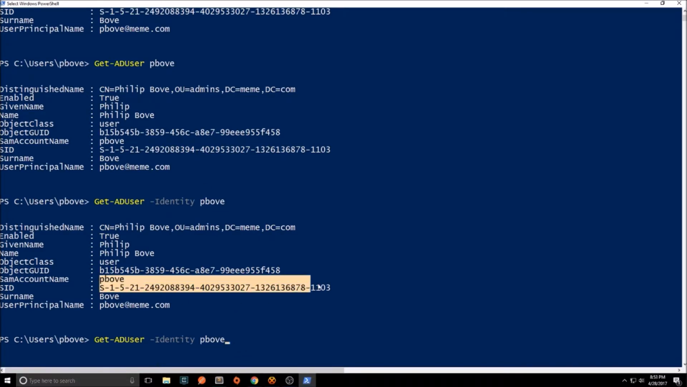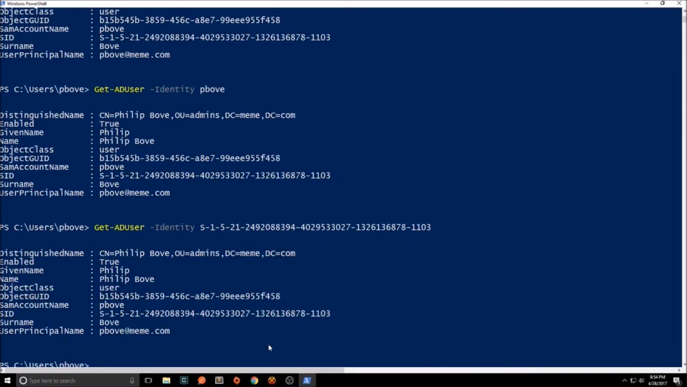For instance, if I just took my SID here, and I right click, copy that down there. Yes, SID, username, it could be several things that get AD user will go in and search the Active Directory database for, or the LDAP directory.